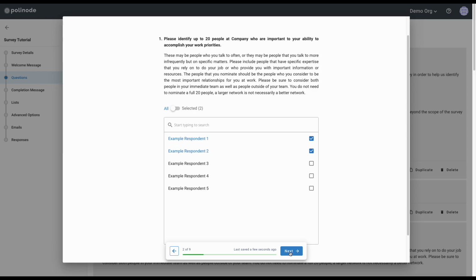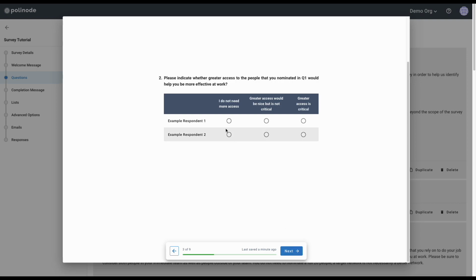But with larger lists, because Polinode will handle thousands or tens of thousands of names, you'll find it easy to just see who's selected in that longer list by toggling that selected there. And then we'll hit next. And here we've got the first question that we're piping into about greater access.